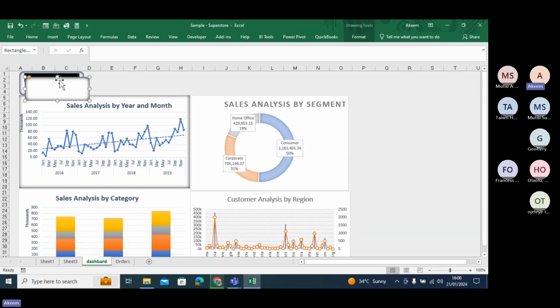Control D. Let's duplicate it. And let's copy this, Control D also. Let's take it here and give it total profit. And this one, the last one, is the sales. Control D also. Take it down here and bring profit into this.